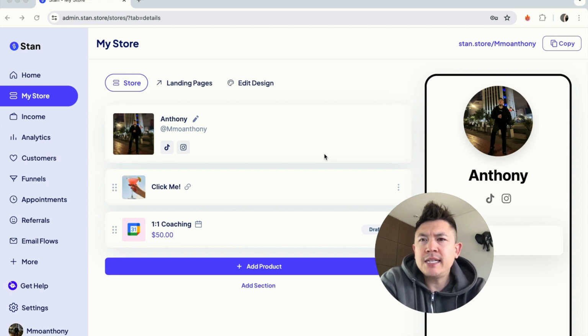But I've already logged into my Stan Store, as you can see here. Now, in order to create and sell a course on your Stan Store, here on the left, you're going to see this drop-down menu. You want to click on this button here called My Store. Okay, so once you're in here, you're going to see all of the different links that you have set up inside of your Stan Store.